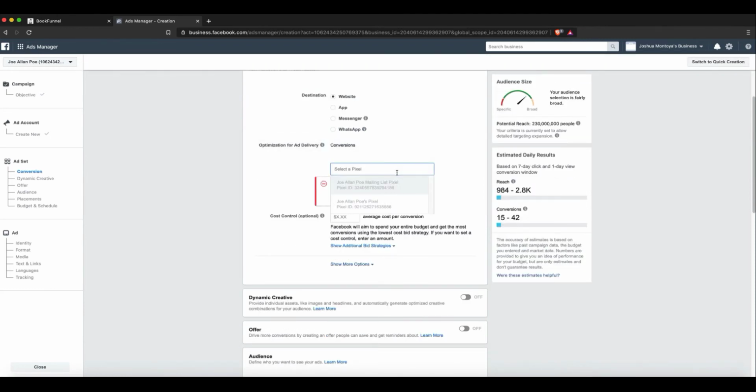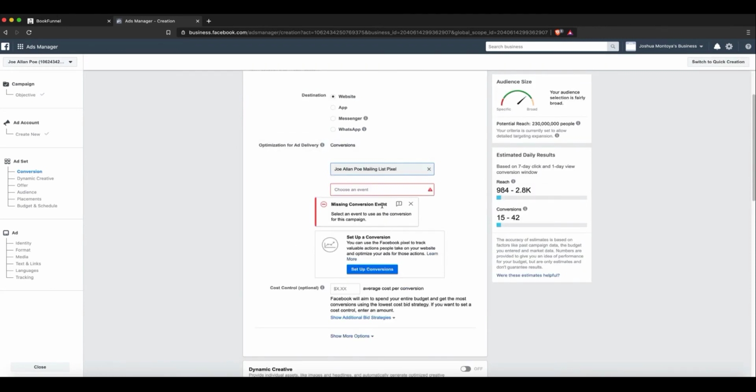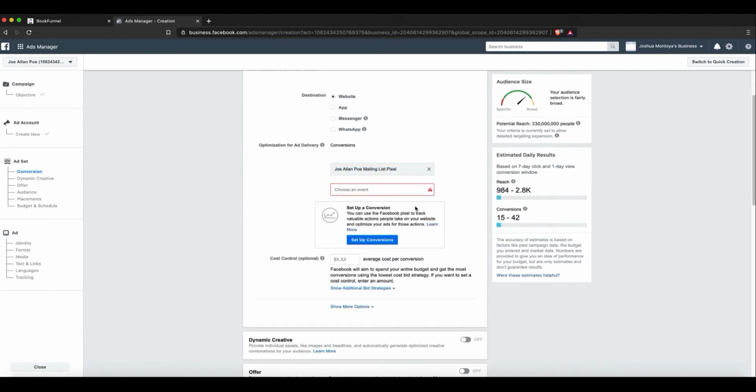All right, so what we're going to do now is we're going to have to select a pixel. Okay, so you'll select the pixel that you have, whatever you named it. Of course, mine's completely different, but whatever you named your pixel. And just one reiteration again, if you have not seen the pixel video or don't know how to set this step up, please stop. Just go quickly watch the Facebook pixel video. It's super fast, really easy to set up.